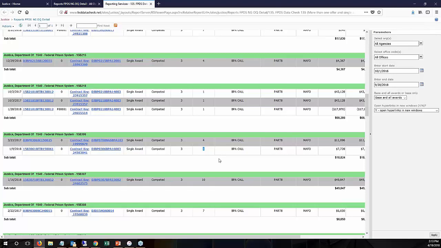A lot of these, it's going to be fixing the number of offers, and that could be the majority of these, but it also could be that these were actually not single award contracts. These were multiple award contracts. That could be where the miscoding is, and that's what needs to be changed.